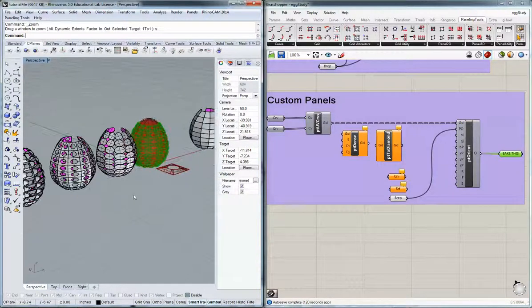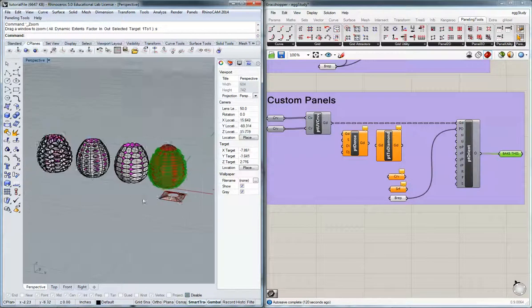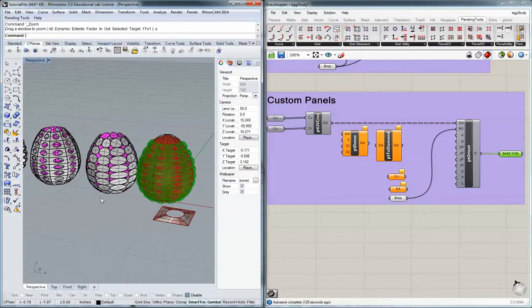So that's it. That's paneling tools, and hopefully some of you guys can explore some of these tools. Okay, thanks.